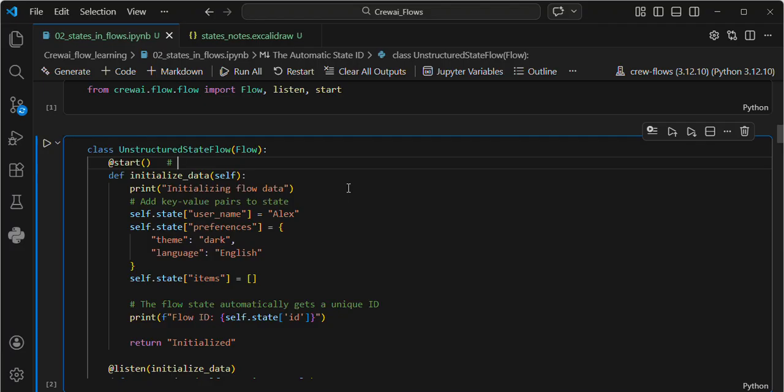Entry point in my flow, and it is called step 1. We generally say it's step 1, and it is my entry point in my flow. If I kick off this flow, this start function, initialize data, is my entry point.